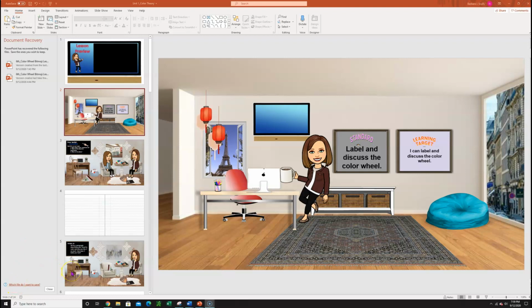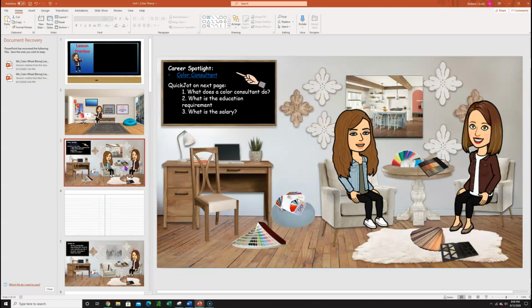Do you like my fun little bitmoji? Good. I'm in Paris.